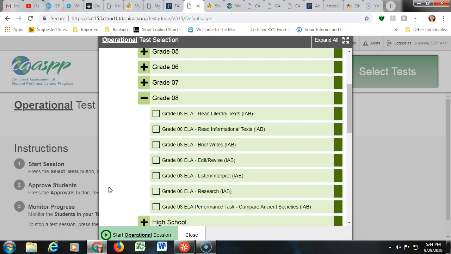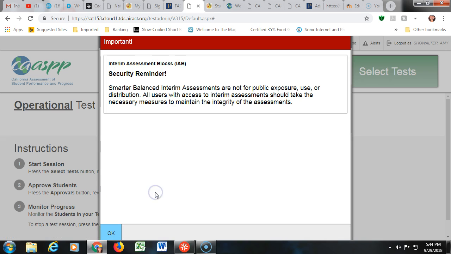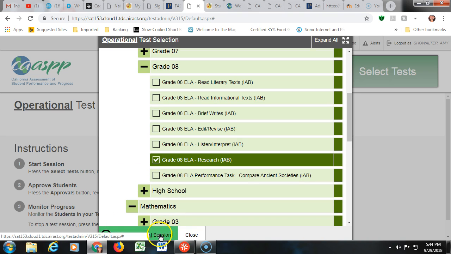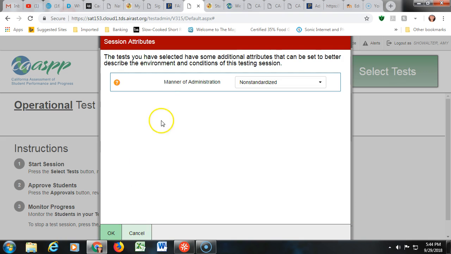Okay, so once you've chosen whatever it is that you're going to be doing, you put the check mark in there. It's going to say, hey, just FYI, you're about to start a session. So when you get ready to start it, you will click here, Start Operational Session, and you're going to get asked a question of standardized or non-standardized. We're going to go ahead and click Standardized.